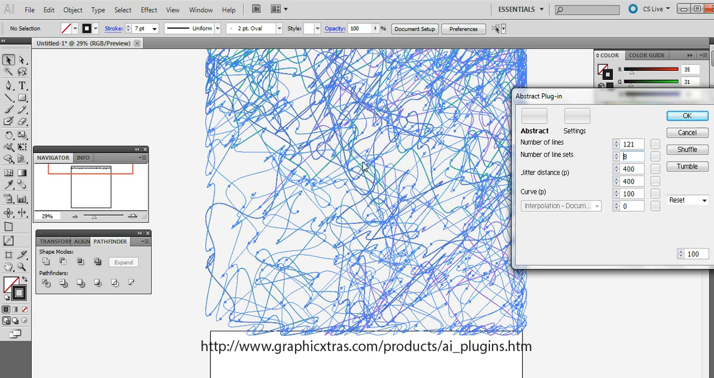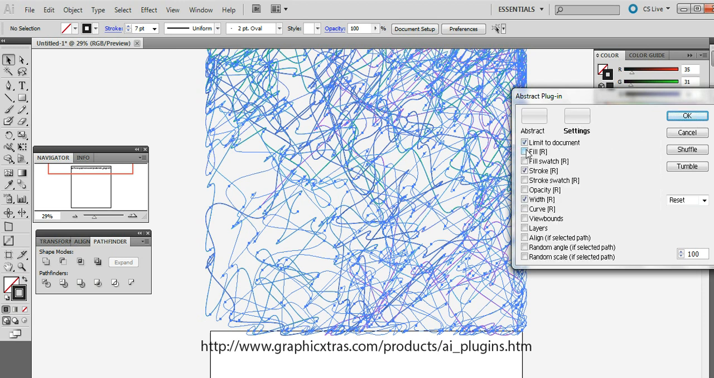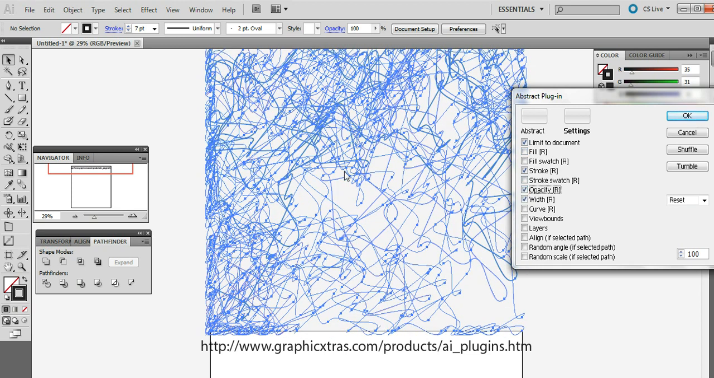Of course, they're still paths. As soon as you exit out, you can, if you want, join them all together. Also, you can change the opacity, so some are faded, and some are obviously set at the standard 100%.